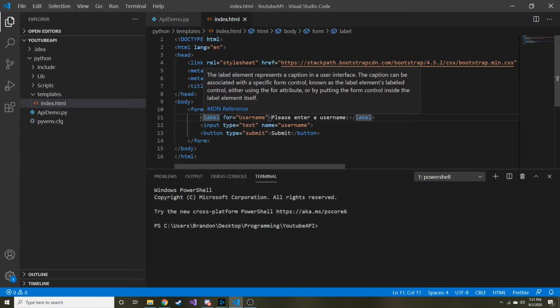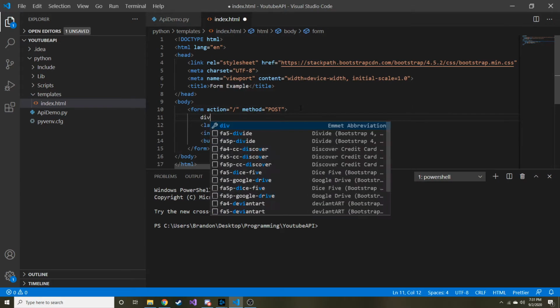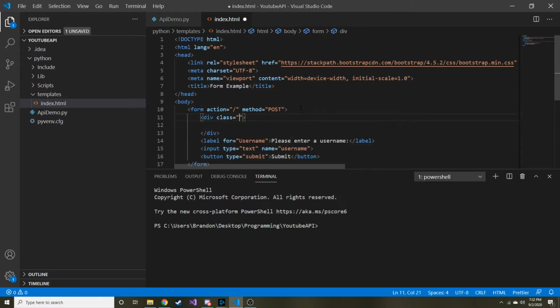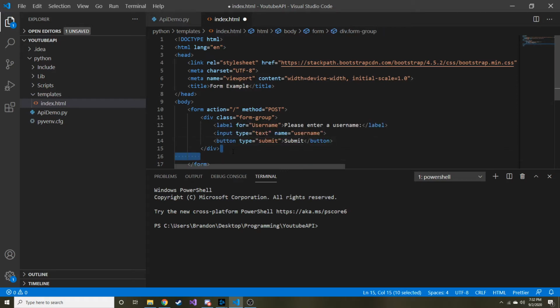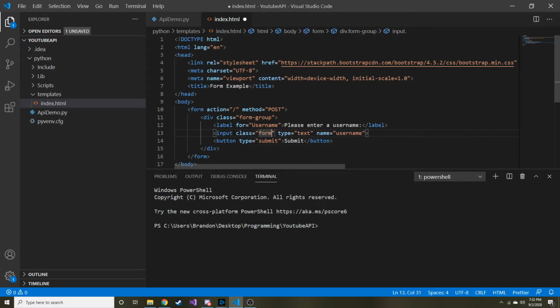All of this is going to be in a div, and that's going to be called form group for the class. So we'll put div class form group. And I'm basically just going to cut this with Control X and paste it right there. Then the label, we actually don't need to put anything in that, but for the input, we put class form control. And the button also has a class, and actually uses a few classes. It's going to be btn, and then btn-primary.